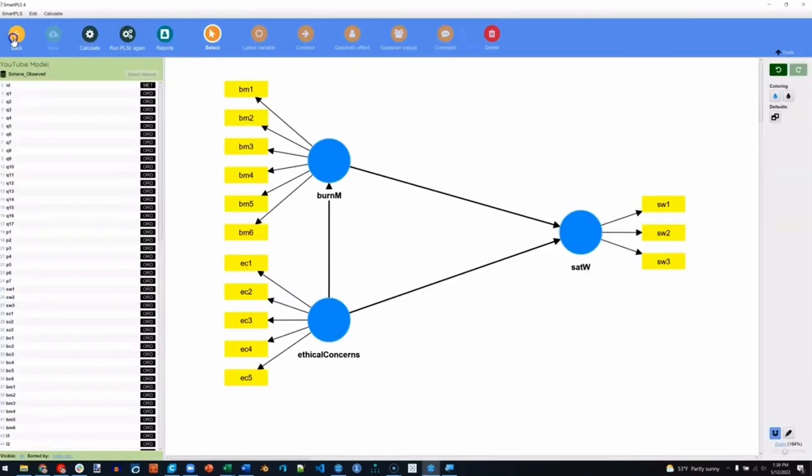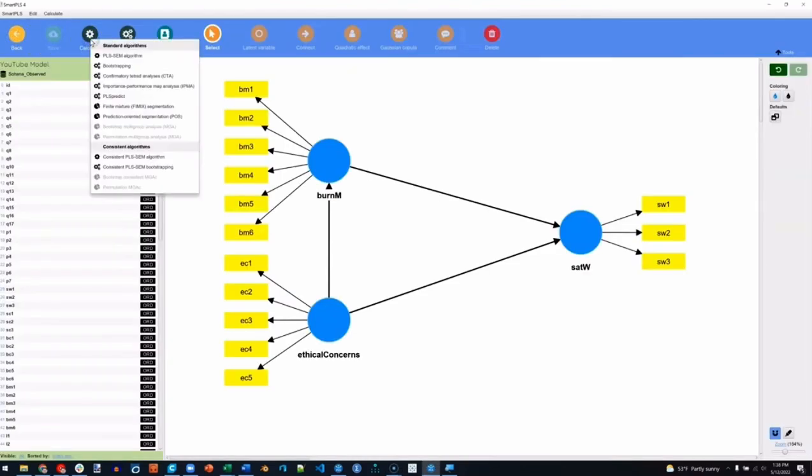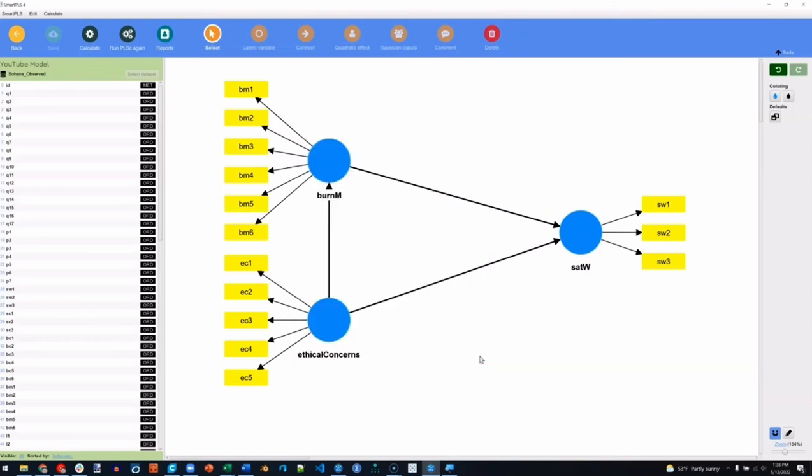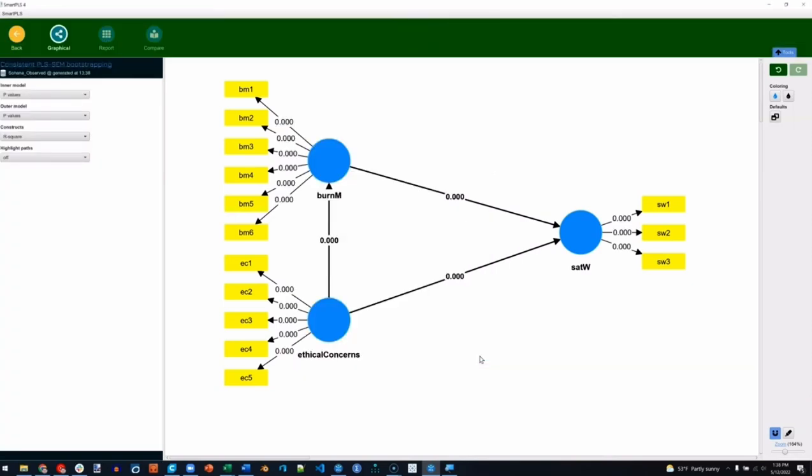We'll go back, go to Calculate, and Consistent PLS SEM Bootstrapping. I'm just going to accept the defaults. One very nice thing about smart-PLS 4 is it allows for parallel processing, so it's much faster than previous versions of PLS. Hit Start Calculation. And that was nice and fast.